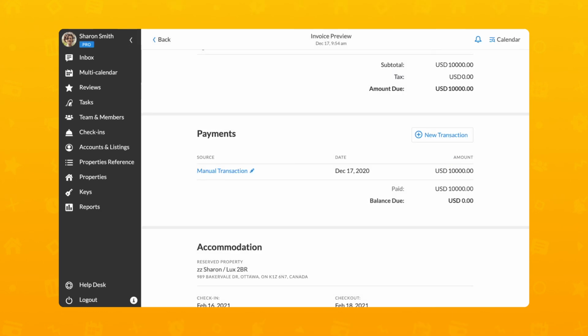As you can see, with iGMS you can easily manage online transactions for your Booking.com and manual reservations.